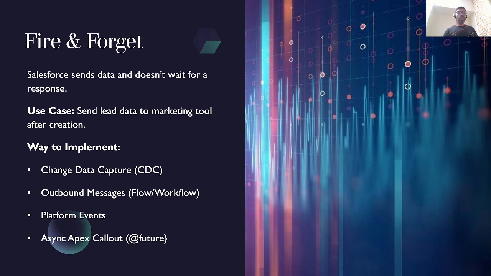Next one is fire and forget. So in this case, let's say you are creating some data in Salesforce. So for example, you are creating lead data in Salesforce, and you want to send this data to a marketing tool after it is created in Salesforce. So in this case, you send data to the marketing tool, but don't wait for any response. So this is called as fire and forget.